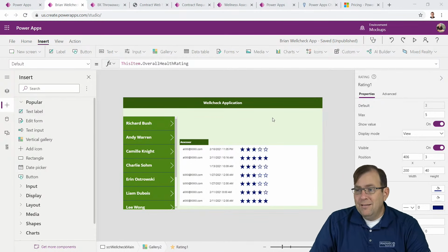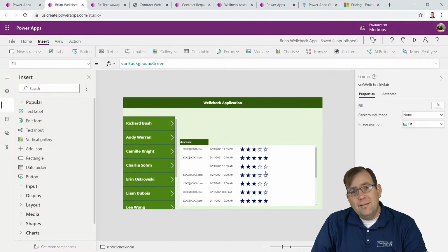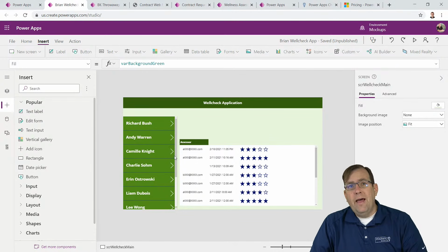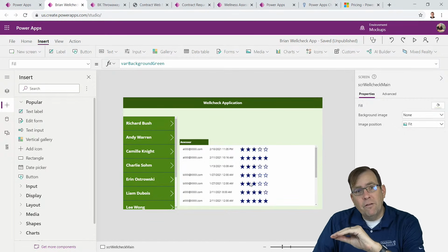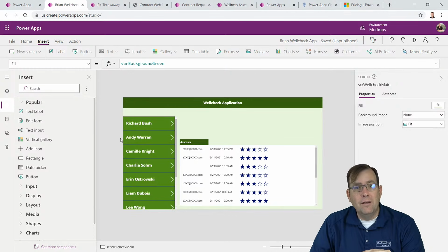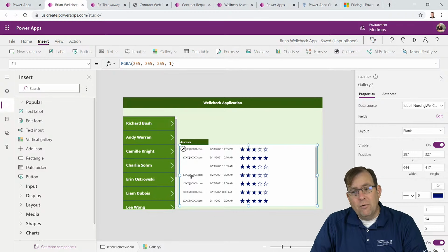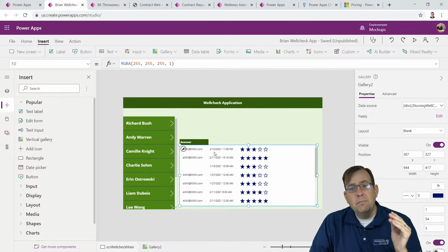So with that now done, let's find a way of only seeing the patient records for what you've selected. Right now, if I hold down the Alt key and select the arrow next to Richard Bush or Andy Warren or Camille, nothing happens. I want something to happen on the right when you select something on the left. So we're going to select the entire gallery on the right, and specify some code that will filter this gallery down.